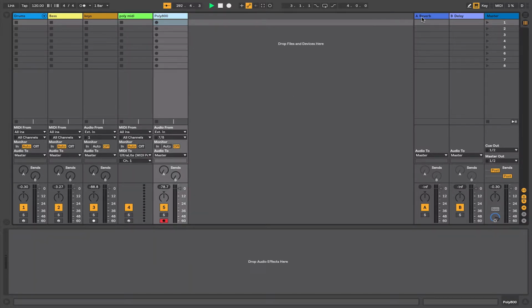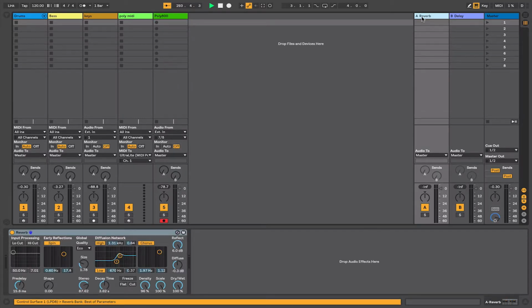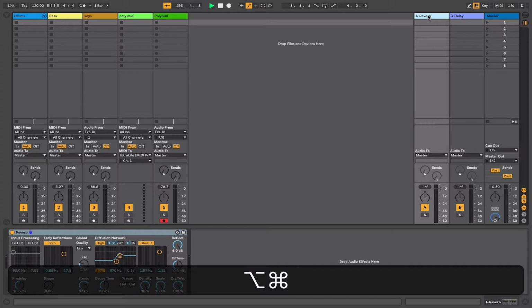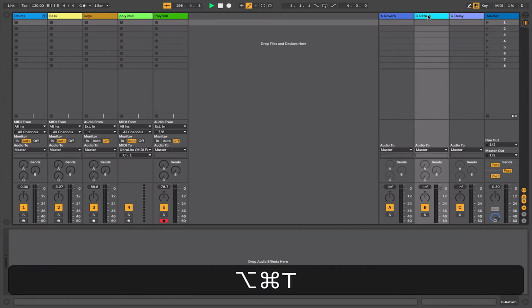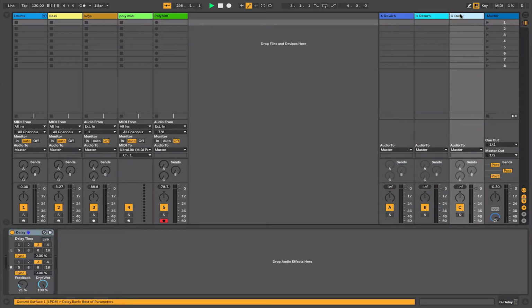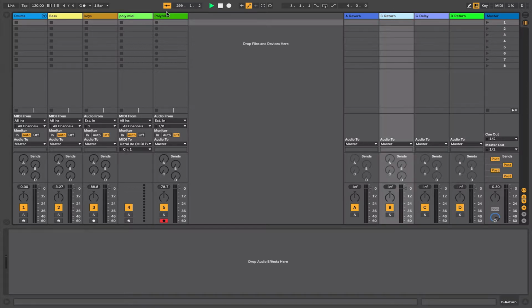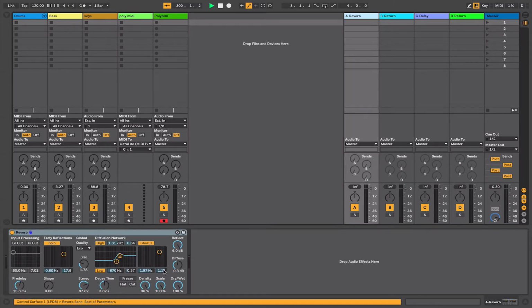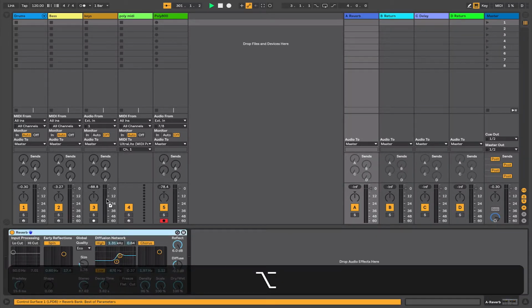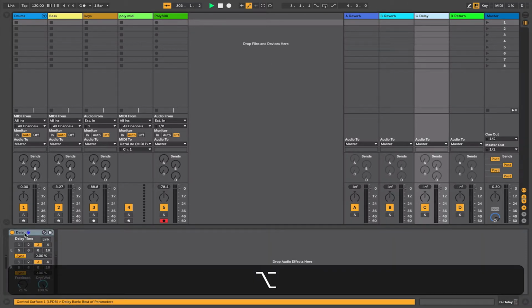I could, if I wanted to, go over to my return section here. By default, you've got a reverb and a delay. So I might just use a shortcut, Command-Alt-T, and add a couple of extra return tracks in. So again, I'll just grab the reverb that's here and I'll copy this over to my other track. I'll use the delay that's here, copy this over to my other track.